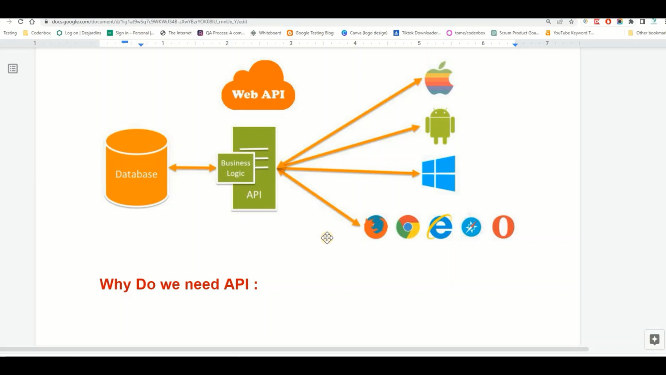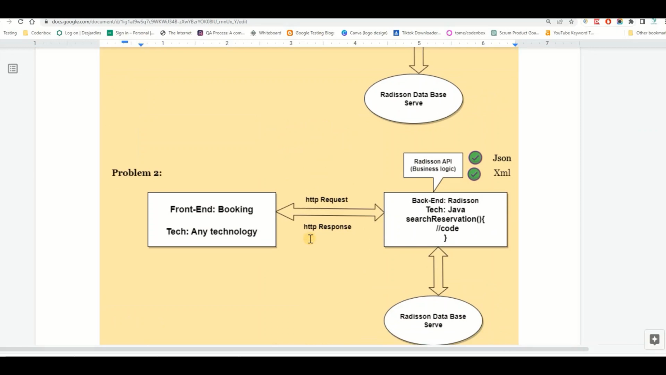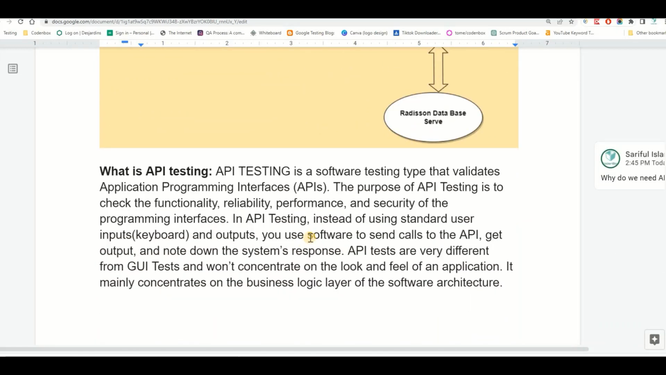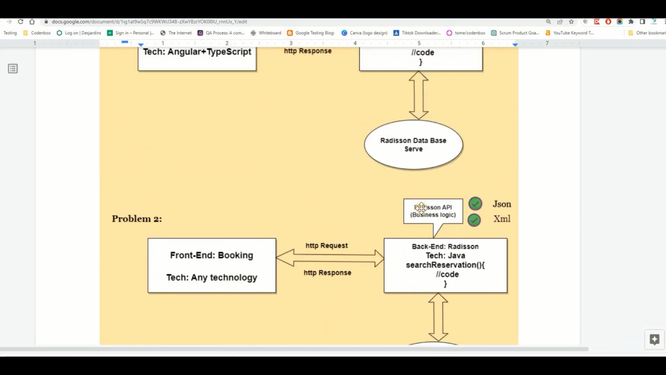Now we know what an API is and how it works. Now let's see why we need the testing of API. We understood the importance of API, because API is holding your business logic, right? API is holding your business logic. So here is your API, holding your business logic.